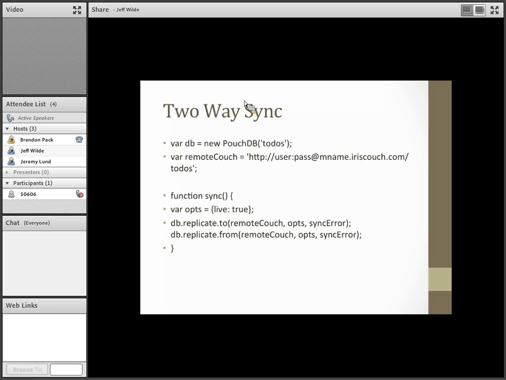And then this, I think, is the killer feature for both CouchDB and PouchDB. It's the two-way sync, the replication. So you can see I've got my local database, which is the to-dos. That's the one that's on my client. And this is the URL to my actual CouchDB. Here it's using Iris Couch, which is just a hosted Couch provider.